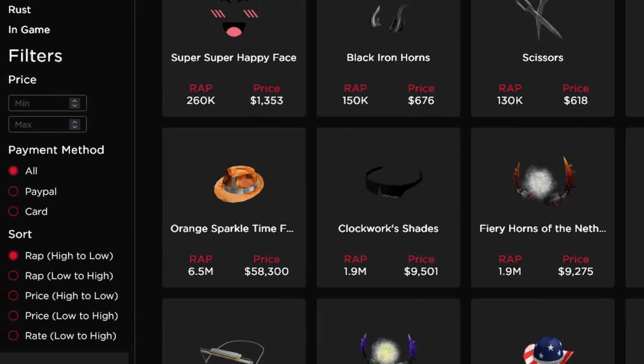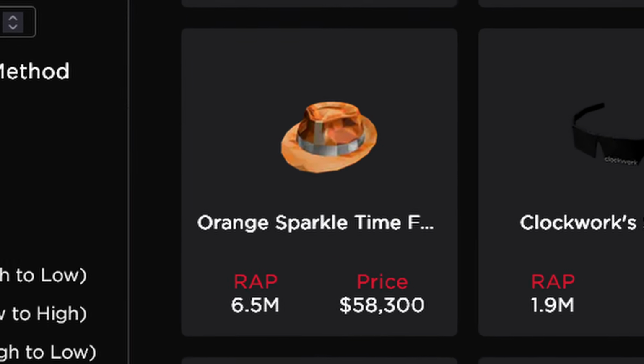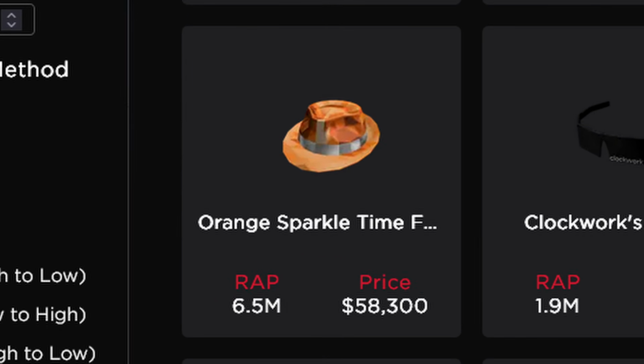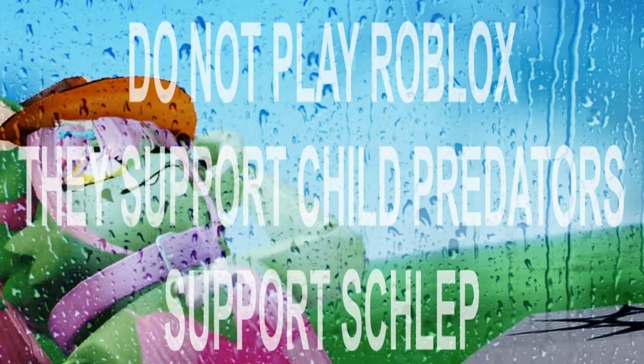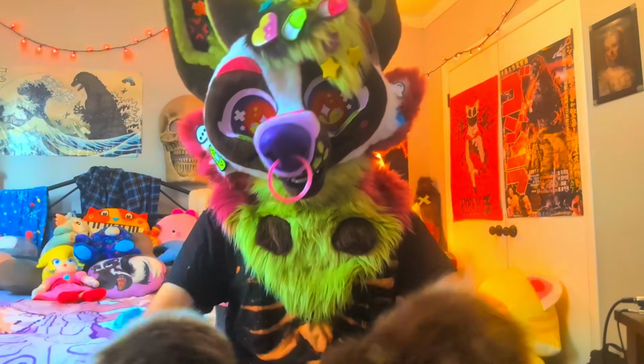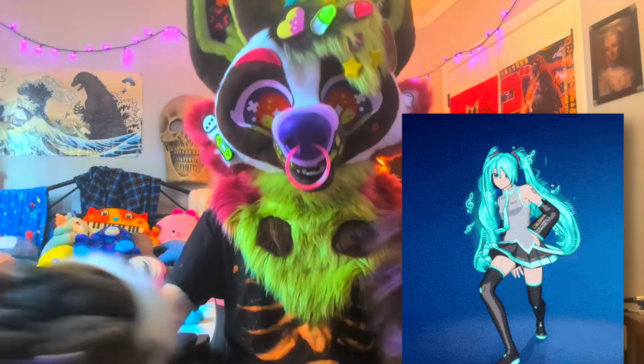Do I need to spend $58,300 on this orange sparkle time fedora for my Roblox avatar? No, but does it make me look cool as hell? Still no. You know what I mean. We've all spent money on useless but cool looking pixels before. But just how long have we been doing this?